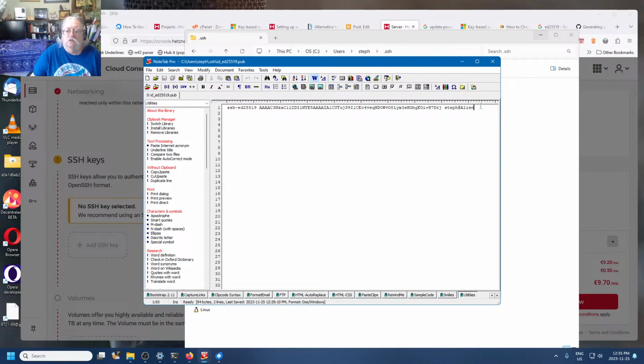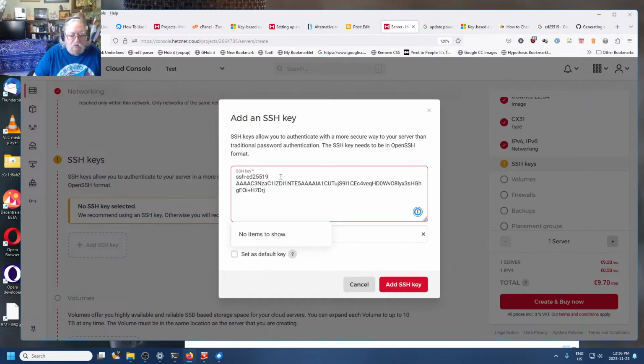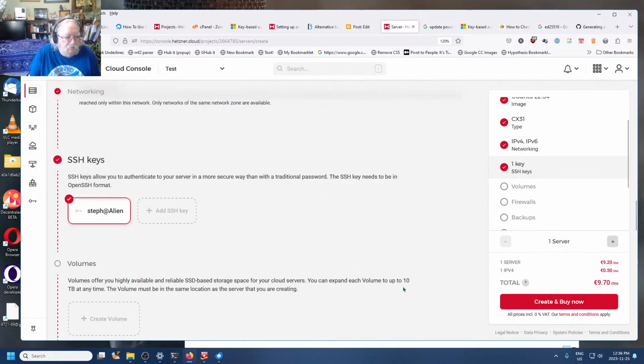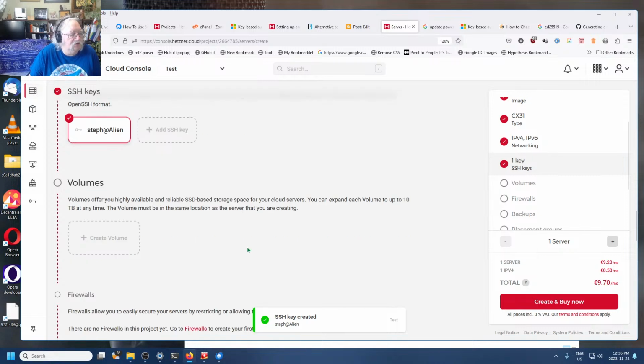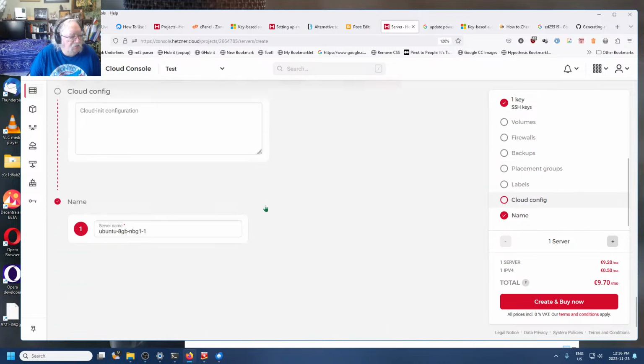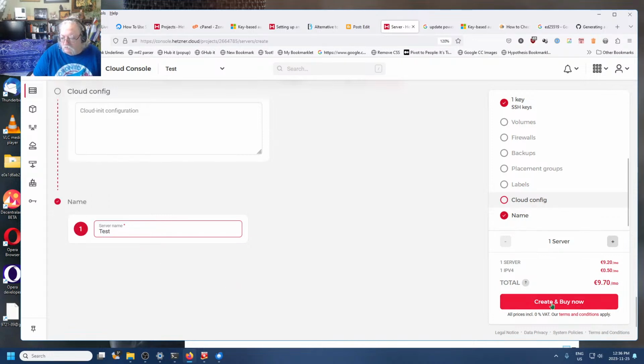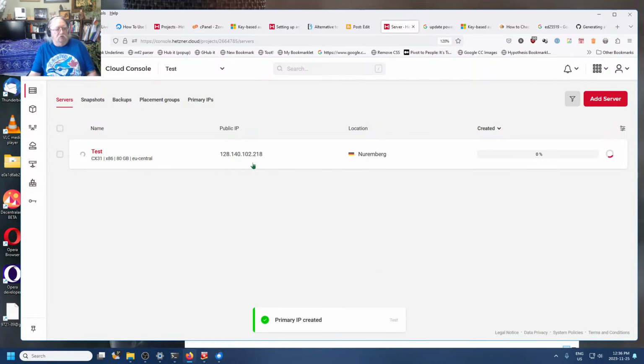Oh, it is a lot shorter. Here's our key for the one we just created. Put it in here. It added a name for me. Add SSH key. All right. Create volume. I'll skip that because I don't need it for this. Server name: test. Create and buy now. Okay. There's my IP. Just give it a few seconds to create.